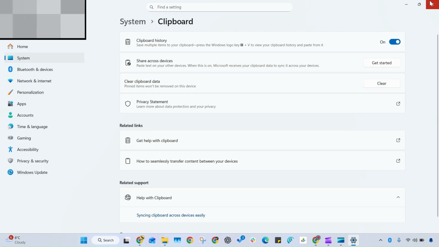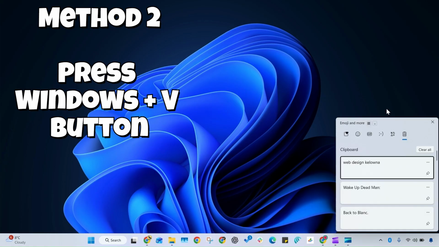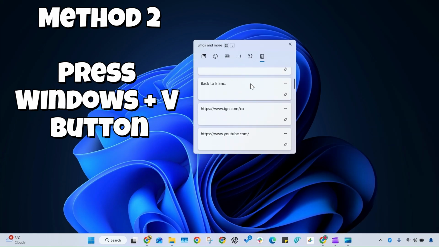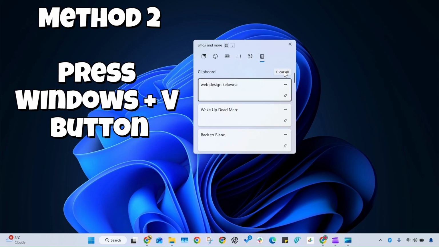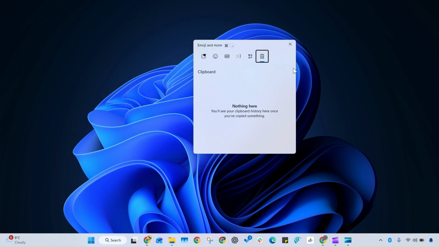However, there is another easy way to do that, which is press Windows button and press V. So this is a shortcut. So this, you see, I can see the things that I have on my clipboard. I can just delete it by clicking it here. All gone. So all the things that you have on your clipboard will be gone if you also click it here. So this is how you delete the clipboard history.